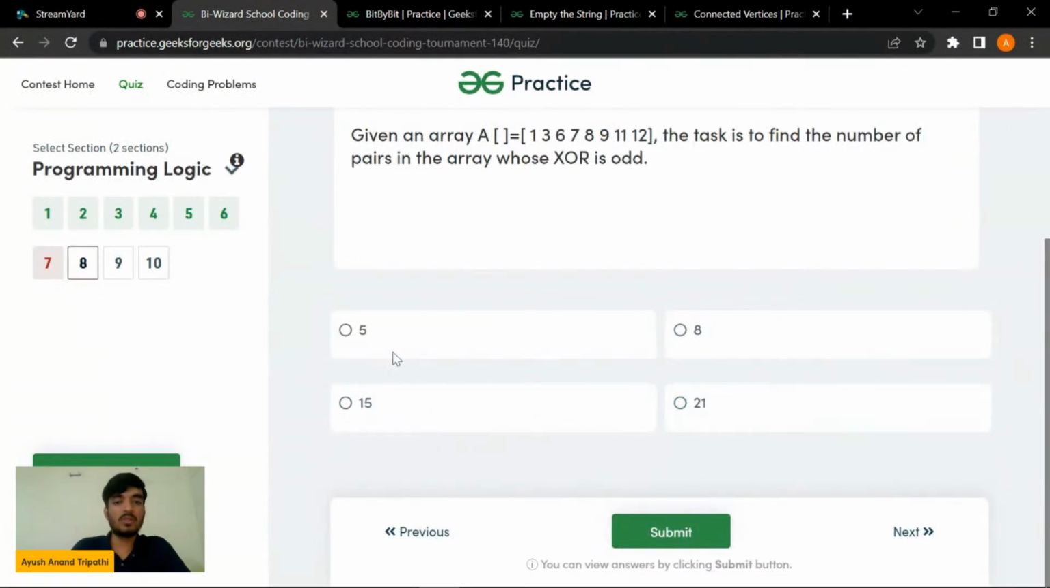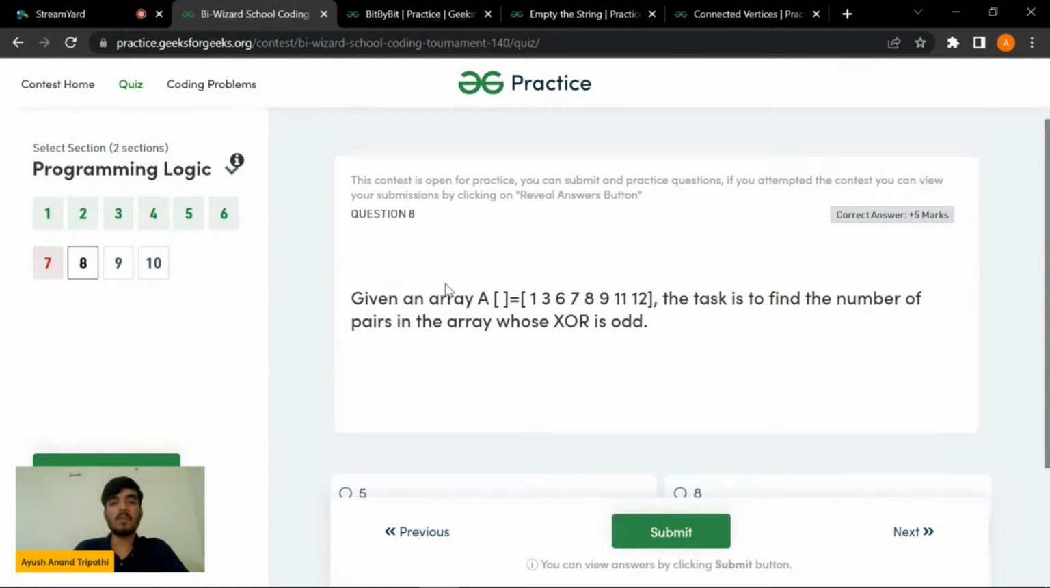Now let's move to the next question. In this problem, we have an array and our task is to find the number of pairs in the array whose XOR is odd. All right. So we have two options to do this. Since the array is small, you can draw the patterns, or you can write down the elements and XOR every element with every other element. But this would take a bit of time.